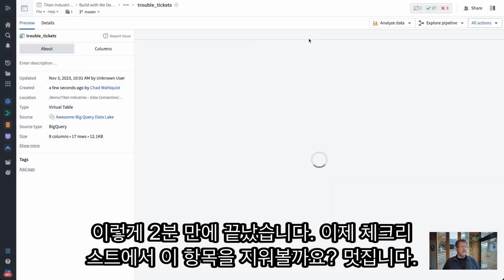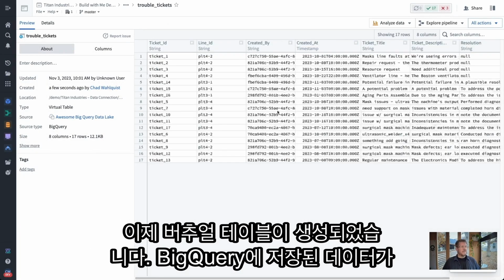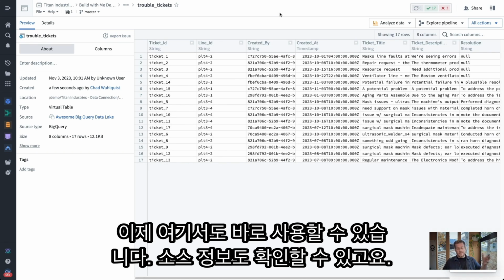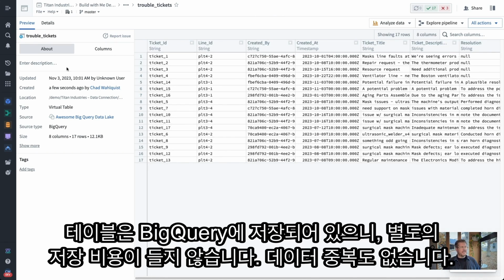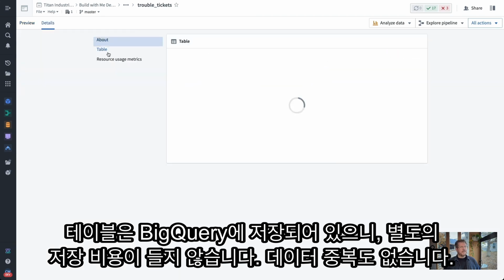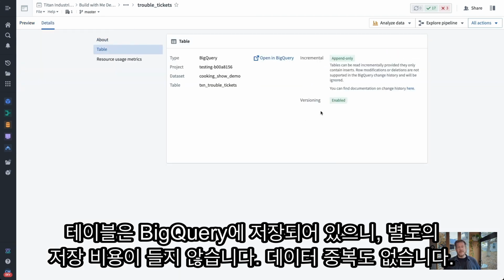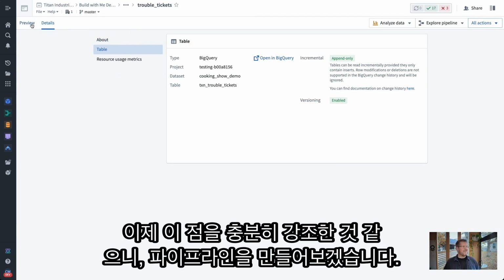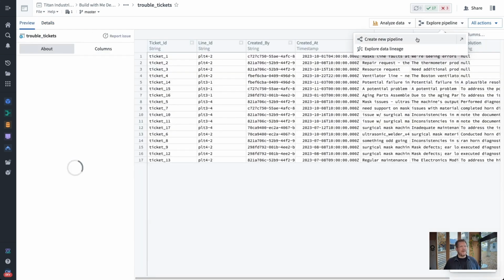Cool. So this is a virtual table. You can see here's the data that's sitting in BigQuery, but it's actually now available here, and you can see the source and everything. We're very explicit. The table is stored in BigQuery, so I'm not incurring any storage costs. This just gets to live in BigQuery, no data duplication. I hope I've hammered that point home. Let's go create a pipeline.